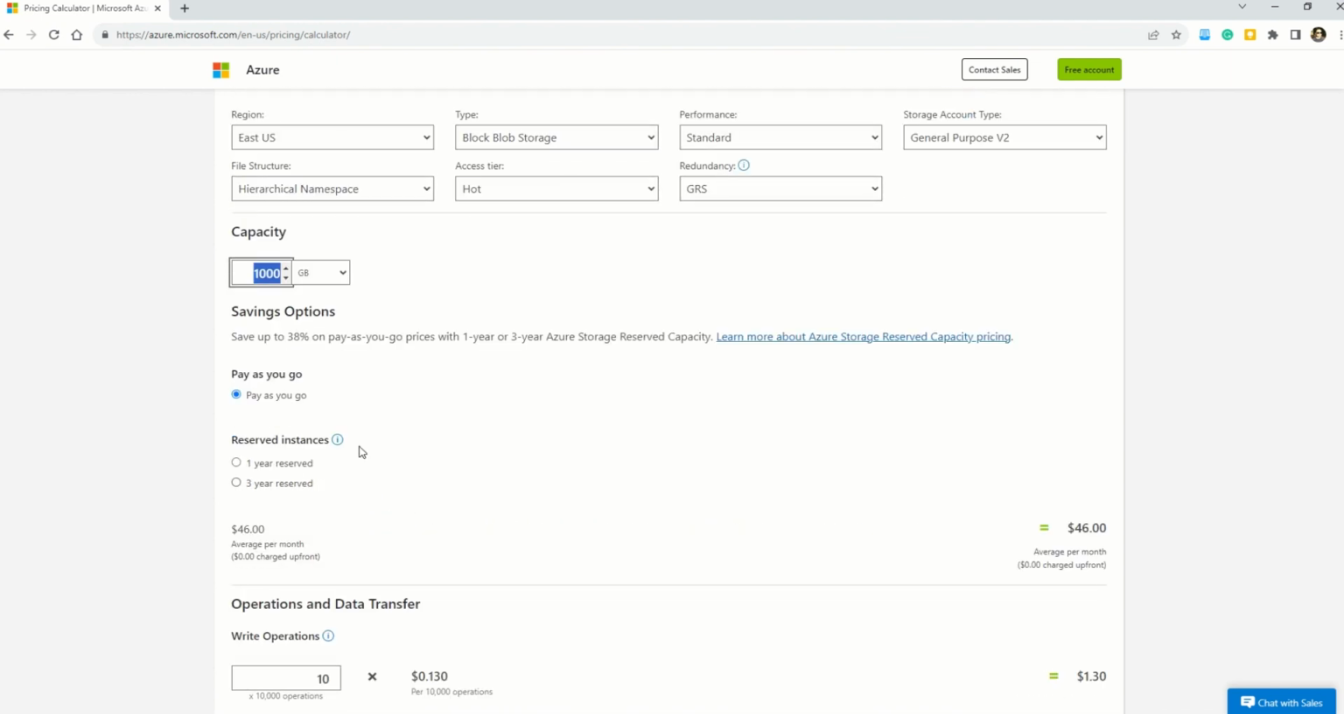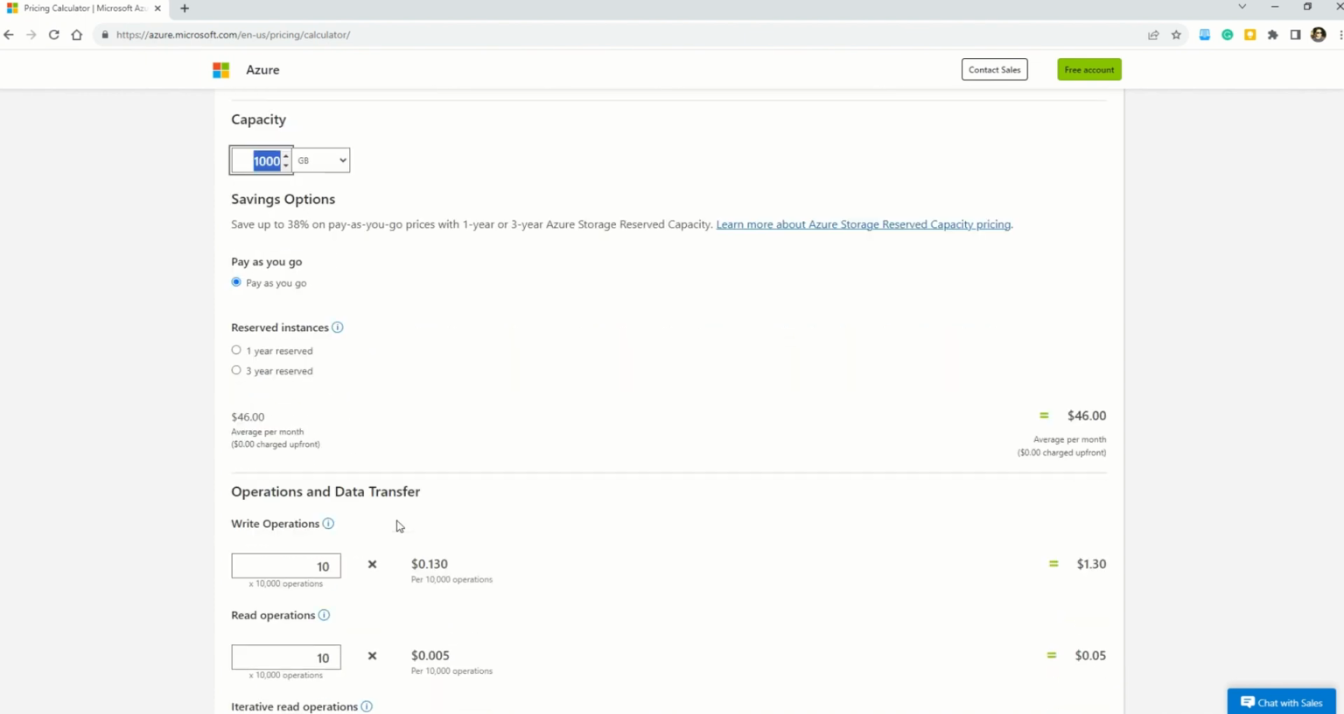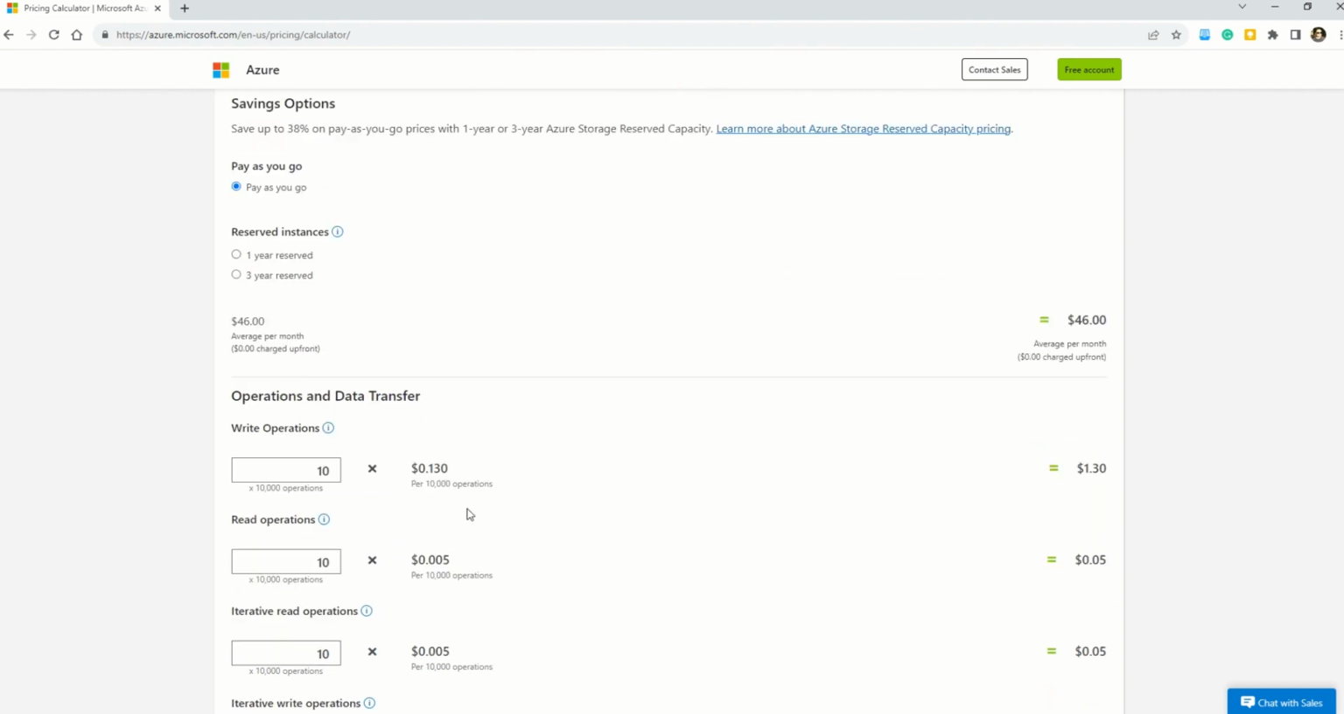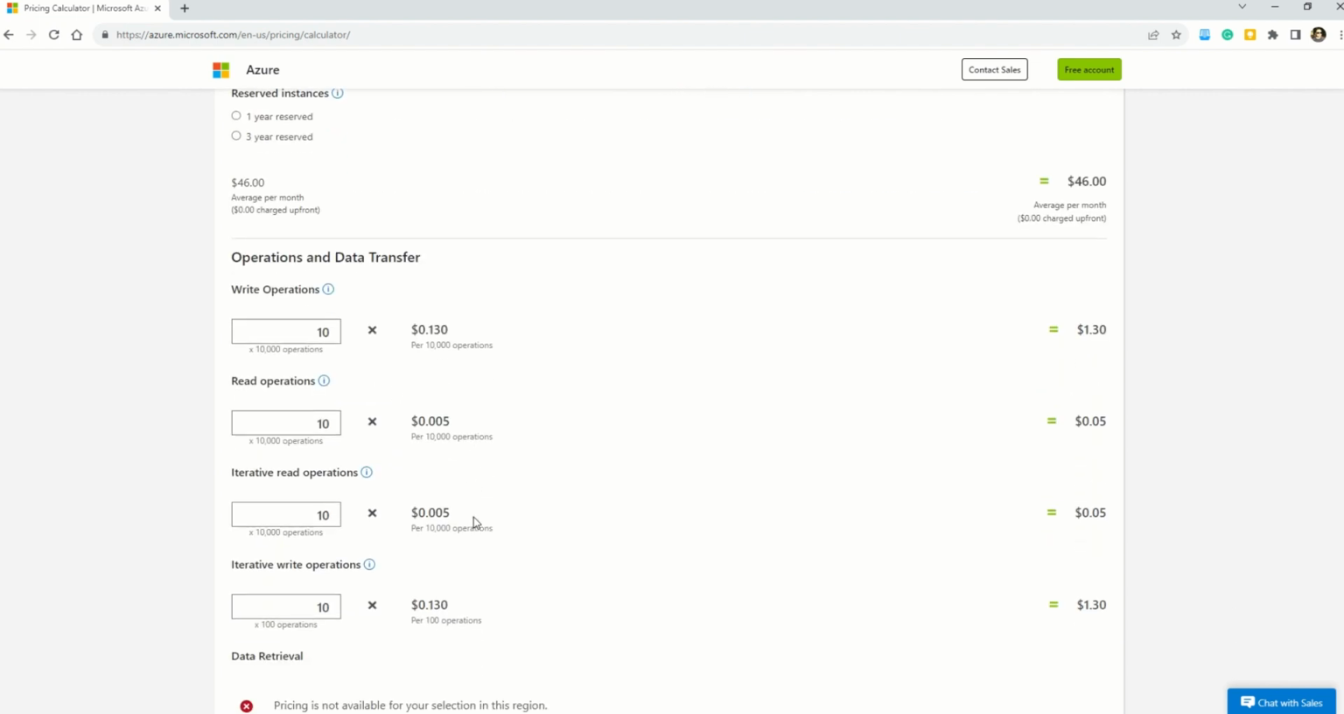Then we can see what we have got more. We have pay as you go. Of course, pay as you go is the default option. But as I showed you in the case of the virtual machine as well, you can always go for reserved instances to reduce your cost. And then you can also see that we have some operations and the data transfer. Of course, this will also impact the cost.